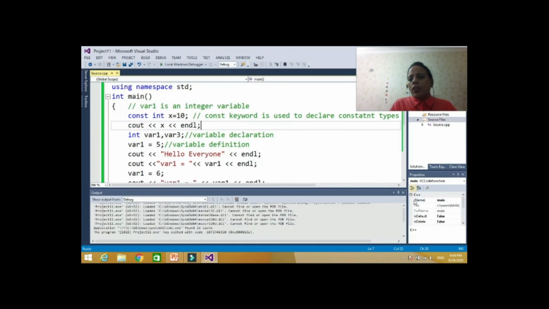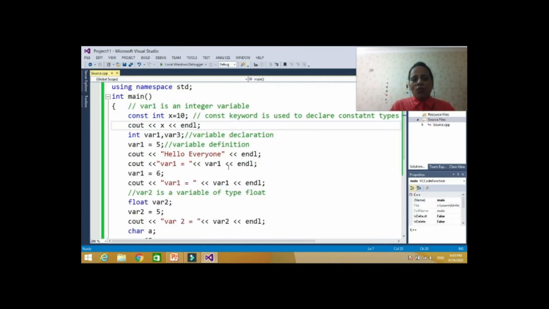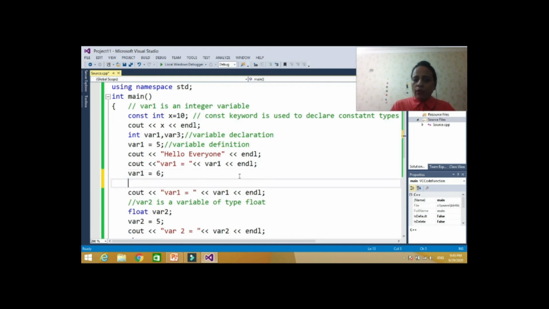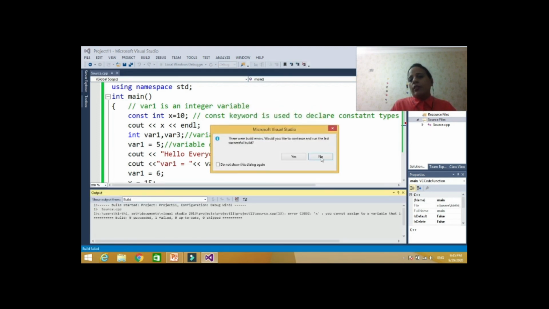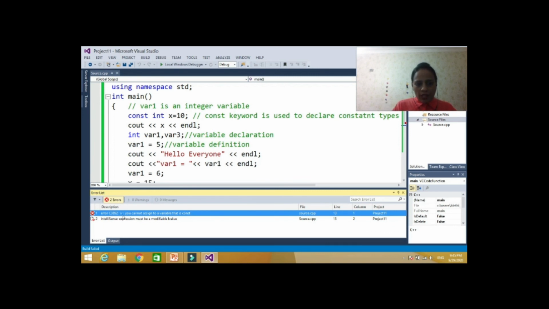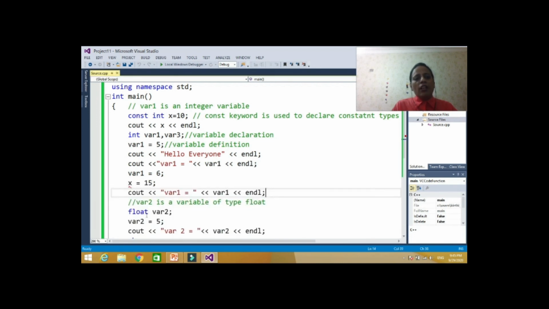Now let's say, why we say that it is constant? Because at any point of time throughout our program we cannot change the value of x. Let's say I want to make x is equal to 15. As soon as I make x is equal to 15, compiler will give us an error, and error is x is constant. You cannot change the value. That's it. That is what we mean with constant. You cannot assign a value to a constant. So we cannot change the value of constant. It is fixed at the time of declaration.